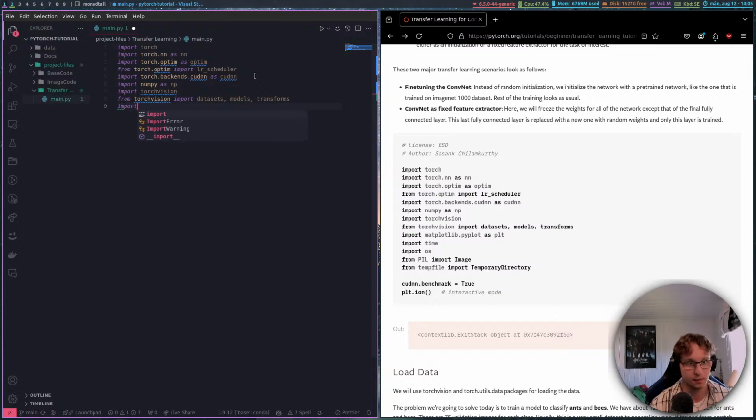And we also want to import matplotlib.pyplot, so we can plot, and this is gonna be as plt, so we can reference that. We need to import time, which will make us able to get the time, and also os, the operating system. And from PIL, we want to import Image, so we can reference images. And from tempfile, we import TemporaryDirectory, so we can create temporary directories.